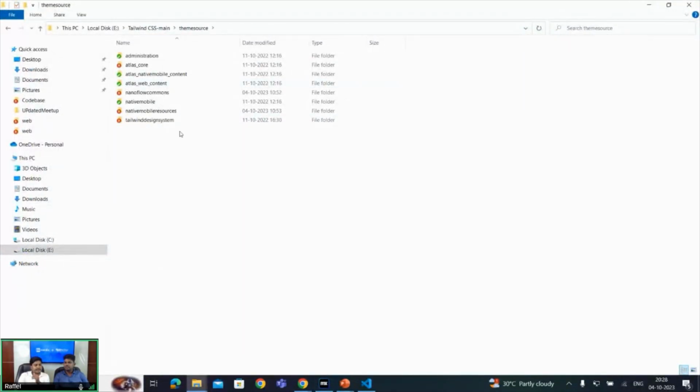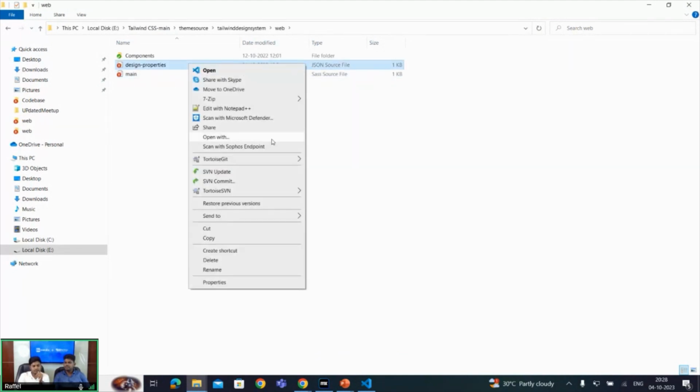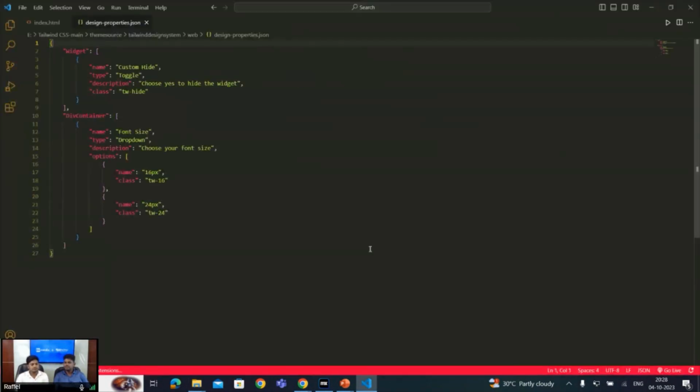So since we are creating our own design system, it will be in the Tailwind design system. Inside that, we are going to web and we have a design properties section here. As I said earlier, these are the two structures. In the design properties, you could find the option for a toggle and the other option is a drop down. So as you could see, this is the structure for toggle and this is the structure for a drop down. Let's see how we can implement this in our application now.